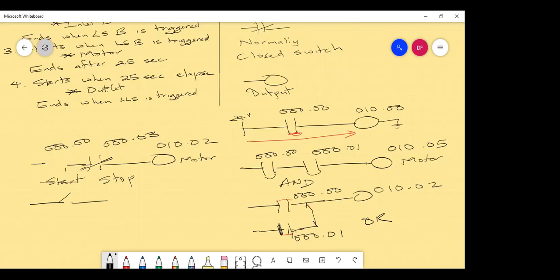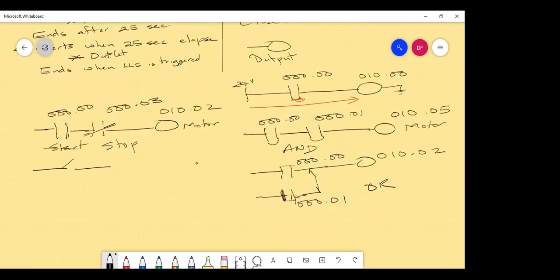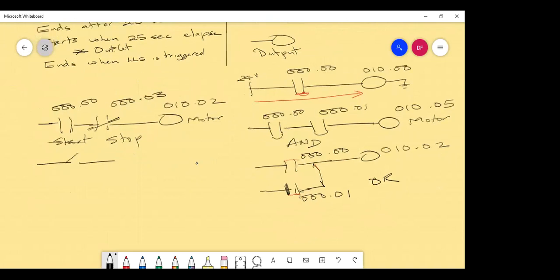So how do we overcome that situation? If we have this line in our program, I want to turn on the motor, but I want the motor to stay on. Well, that is where we have the latch. You probably would have heard about a latch in digital electronics. A similar concept.